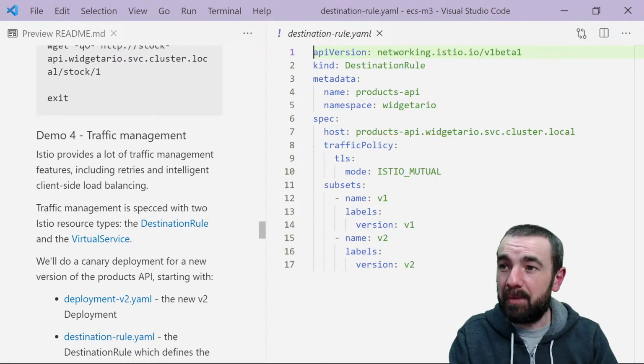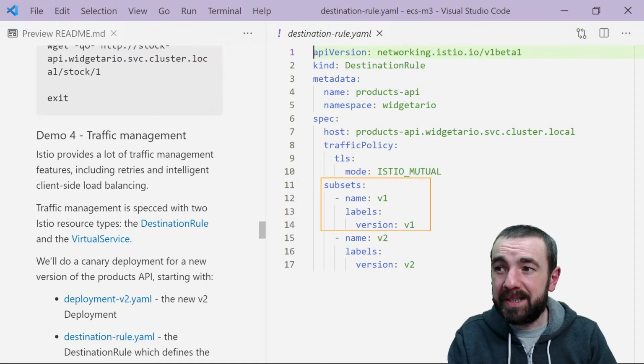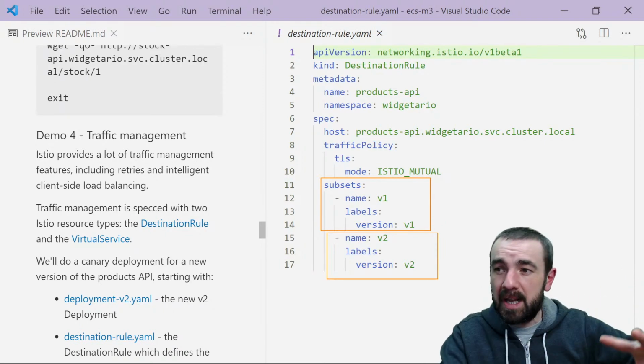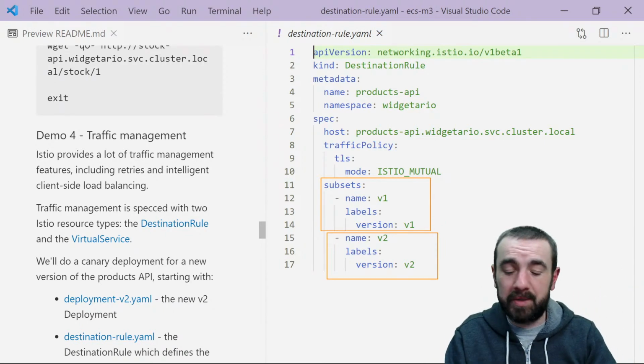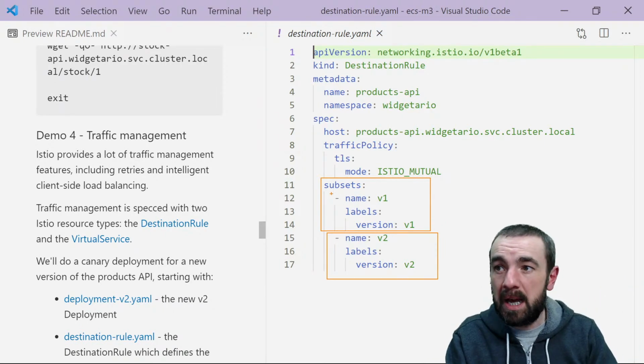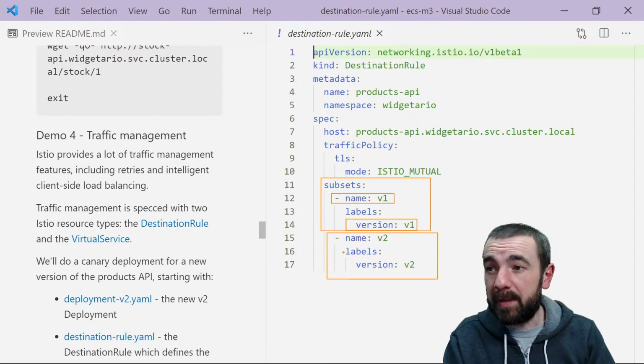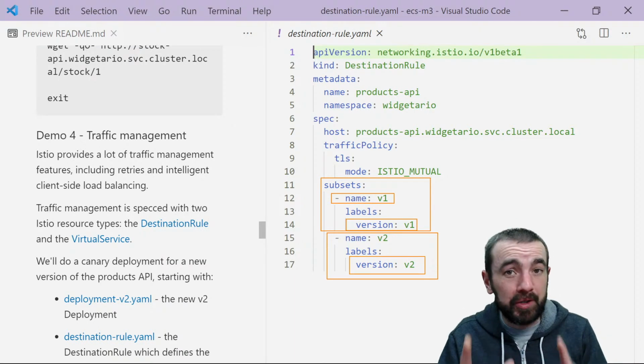And then the other thing I've got here is my subsets. So I'm saying there are two potential destinations for the traffic here. Never mind the Kubernetes service, this is working at the pod level. So I'm saying I've got two subsets. My version 1 subset is any pods that have the version 1 label, and my version 2 subset is any pods that have the version 2 label.